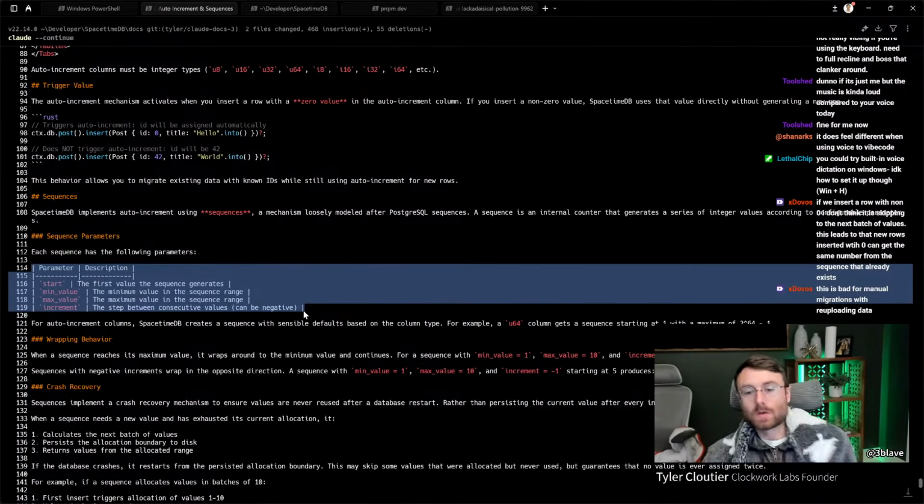When a sequence reaches its maximum value, it wraps around to the minimum value and continues. For a sequence with min value 1, max value 10, and an increment of 1, you get 1, 2, 3, 4, 5, 6, 7, 8, 9, 10, 1. Sequences with negative increments wrap in the opposite direction. Min value 1, starting at 5 produces 5, 4, 3, 2, 1.